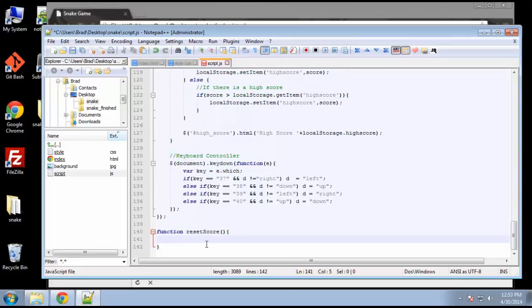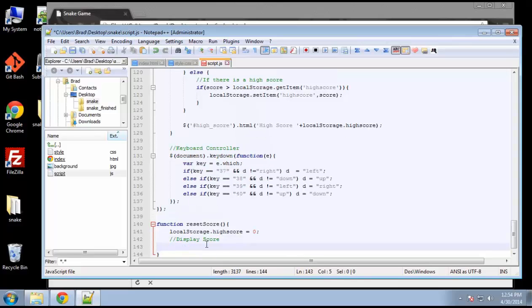And it's going to be pretty easy. Whoops, don't want caps. I'm going to say localStorage.highScore. We're going to set it to 0, and then we're just going to display the score, or display the high score.